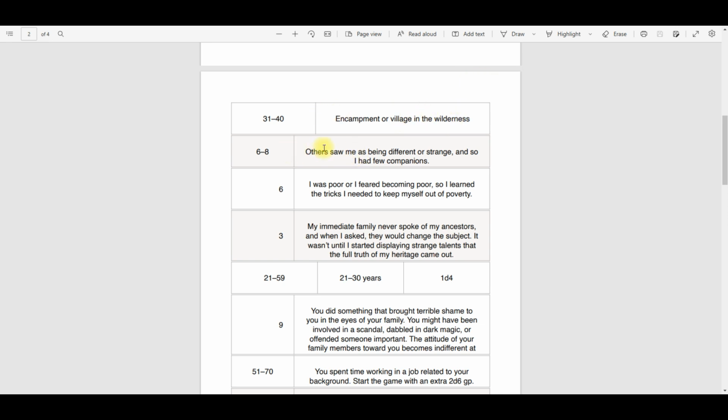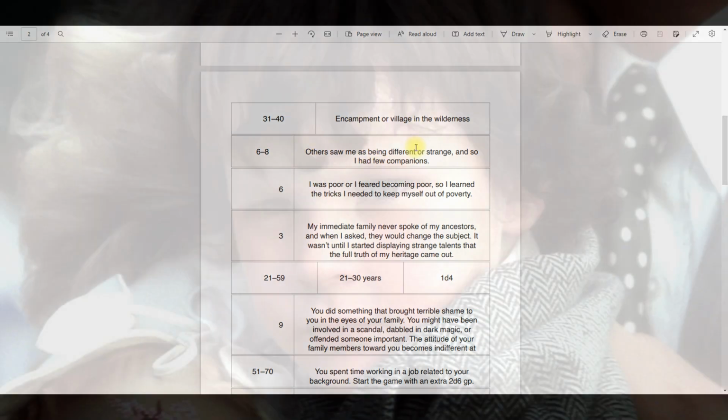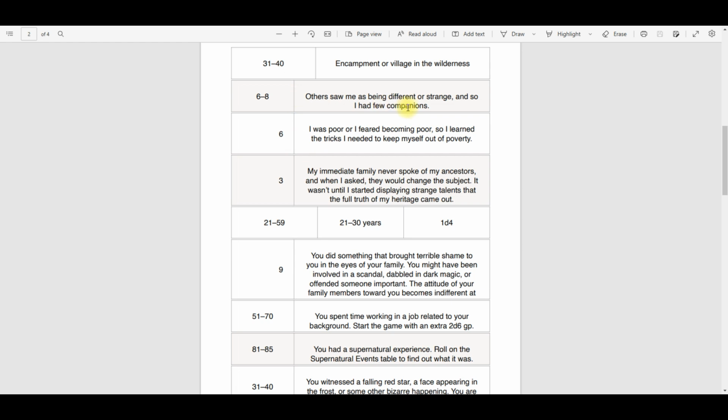I was perceived by my peers. Others saw me as being different or strange, so I had few companions. I must give off this Damien vibe from The Omen. I got myself out of the shit pile by seeing how other people did it.